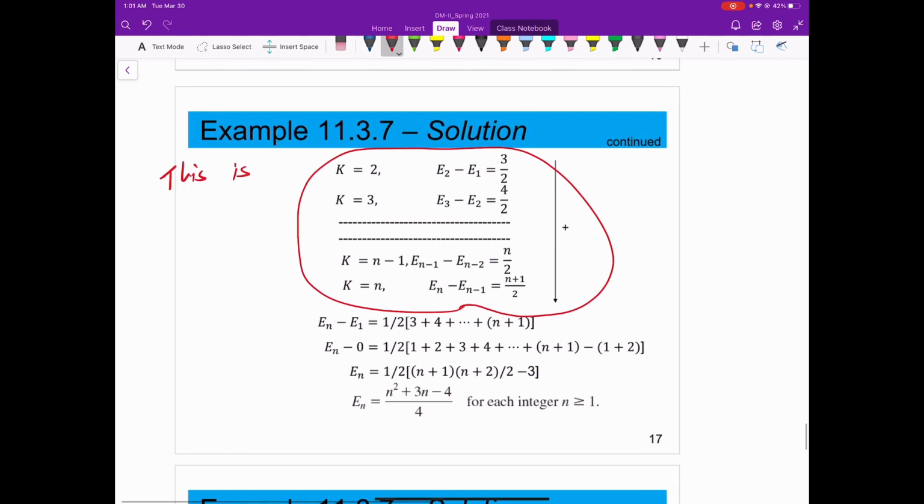This is the telescoping series approach. You have learned this in Calc 2.